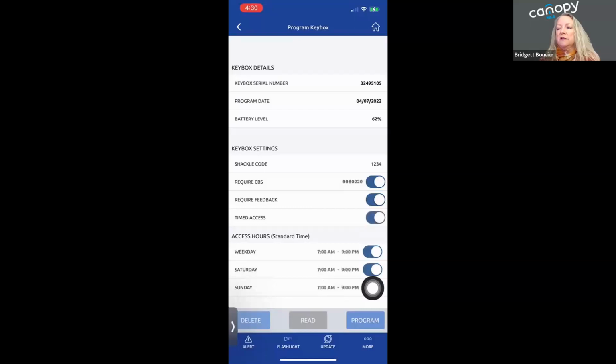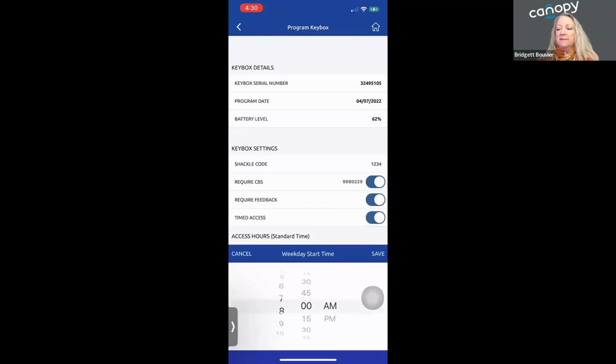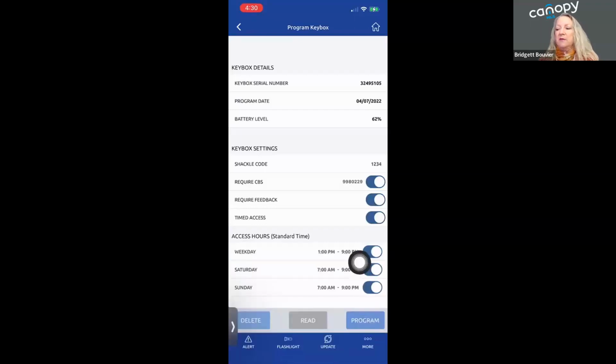You do need to toggle on the time access right up here. And then you can change those time periods. Let's say you have somebody working second shift. You can click on that, scroll up, say they don't want anybody in the listing until 1 o'clock, hit save, and now this has been updated from 1 o'clock to 9 o'clock. Let's say they don't want any showings during the week. You can toggle that completely off. And then once you do anything in this section, you do have to program the lockbox, which requires you connecting to Bluetooth.